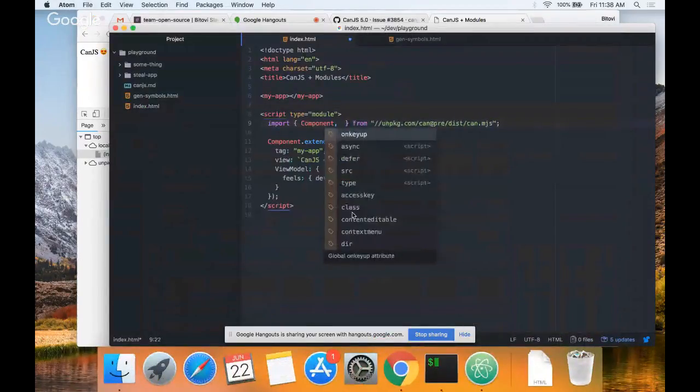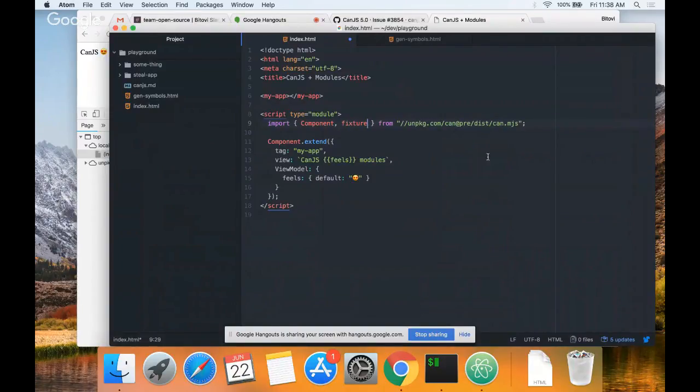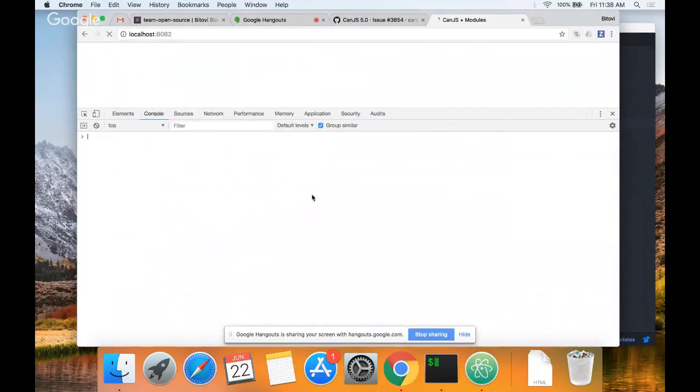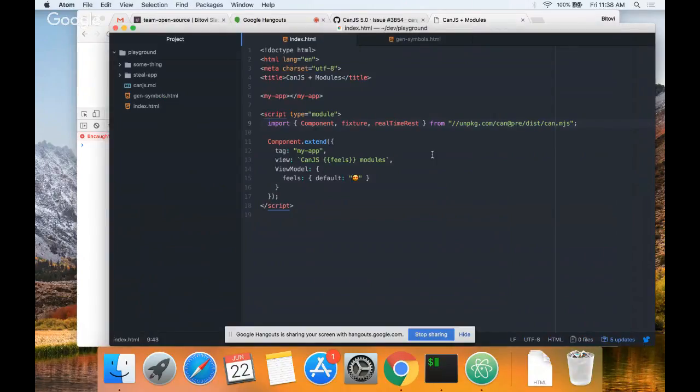What are the kids importing these days from CanJS? I guess you can import fixture and real-time rest. Fixture is a great one, yeah. And real-time rest. Model. Oh, yeah, let me show you. If you put something wrong, the browser doesn't like that. It doesn't allow you to import something that doesn't exist, so you get a nice little error message there.